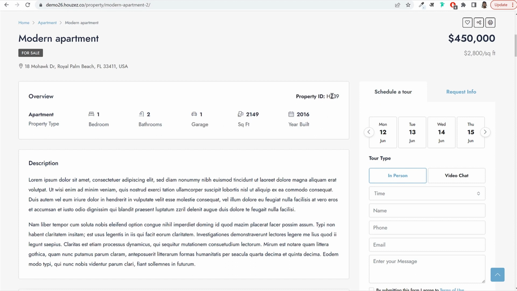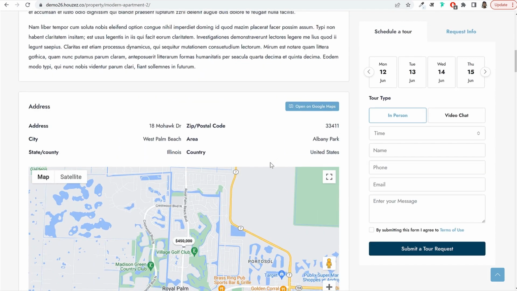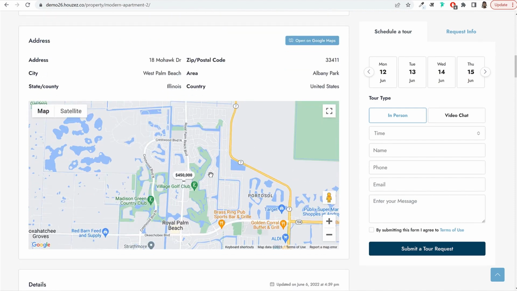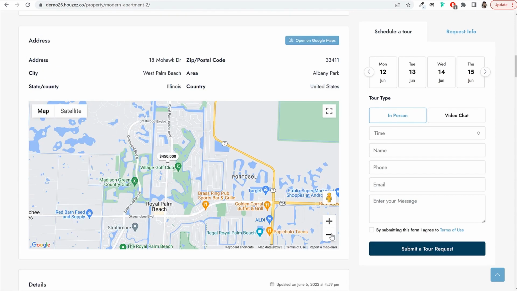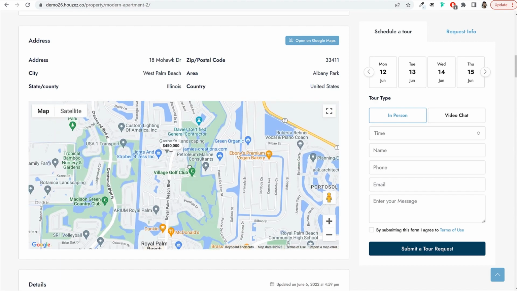In India we have RERA number. You can add the RERA number or property ID, something like this. When was this property built? When is the possession? You can add all those details over here. Then we have the description about the property, location of the property, where this property is located. You can display this in exact Google map location. The exact location of this property.